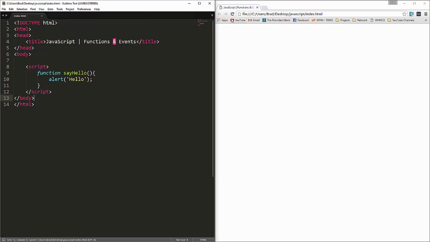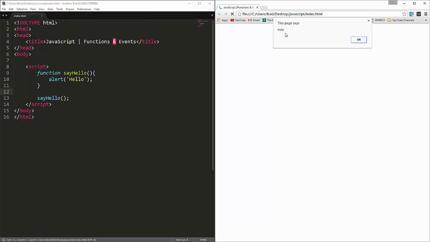Okay, now if I save this and I reload the page, nothing's going to happen because all we have done is declared it. We haven't actually run it. So to run it, we can just say sayHello, and you need to include the parentheses as well. So now if we reload, we get an alert box here that says hello.